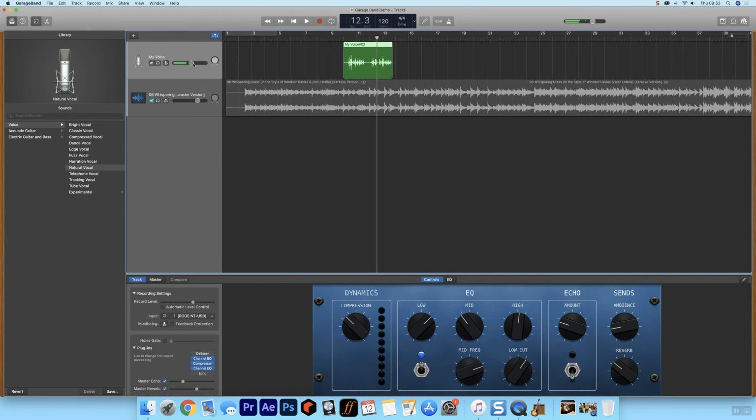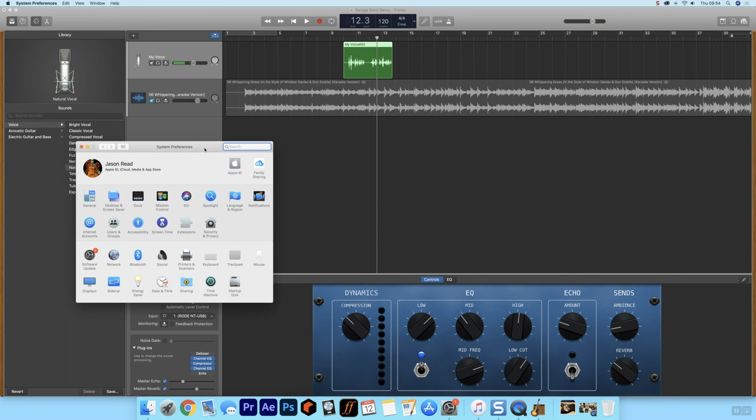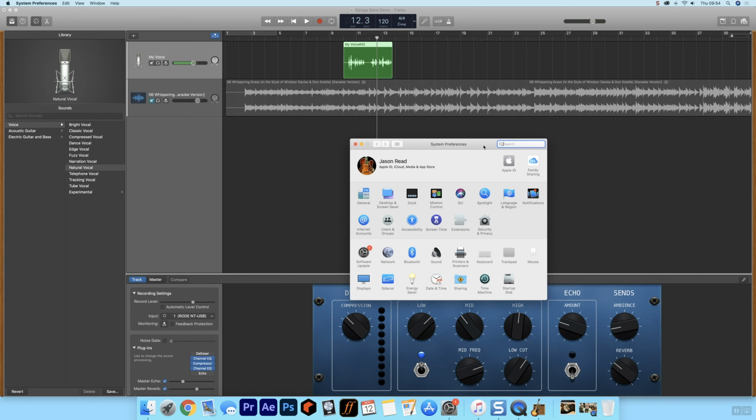So how do I set the level to make sure it doesn't distort? I've got it about the right level now. There's no distortion on this. So what you have to do with GarageBand is go into my system preferences, because I'm using a USB microphone here, this Rode microphone. If you're using an audio interface, then you've probably got a knob that you can twist to set the level of the microphone.